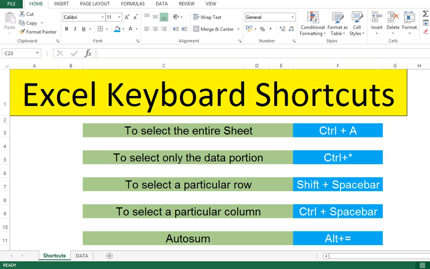So this video talks about Excel keyboard shortcuts. Now what are Excel keyboard shortcuts? Many a times we use the keyboard rather than the mouse. What is the advantage of that? The advantage is saving of time. Yes friends, using your keyboard more and using your mouse less will save a lot of time and you will be very fast and efficient in using your Excel formulas and functions.